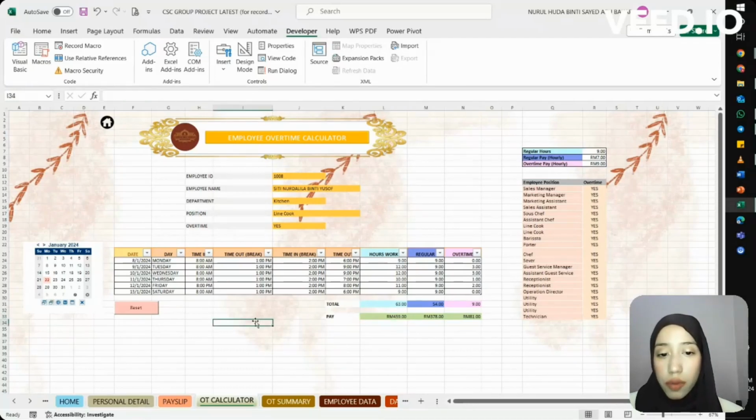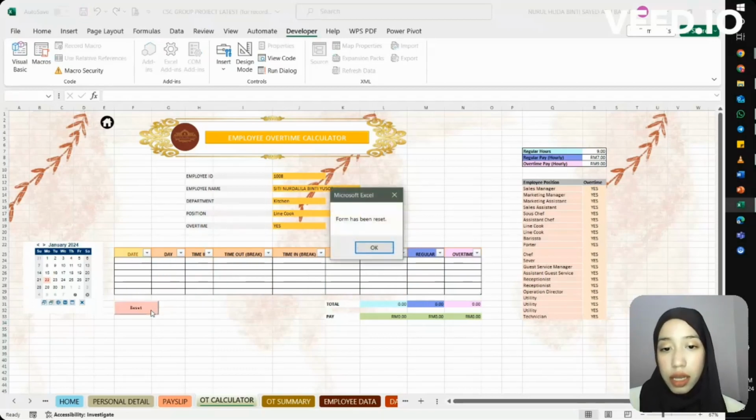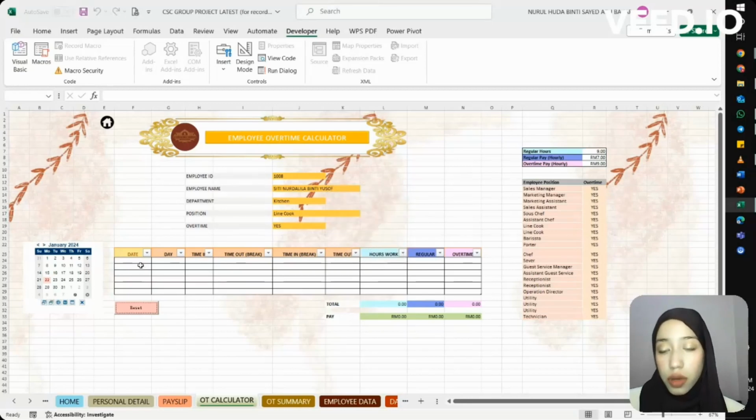So here we also have the reset button, which is to reformat all this table, just to let the employee key in the data once again to see a specific week of overtime that they have made. So if we click here on reset, the form has been reset. All this data has been formatted, and they can key in once again.